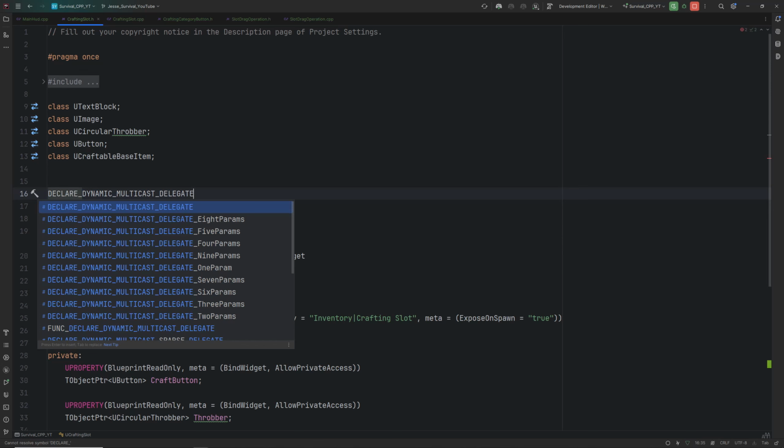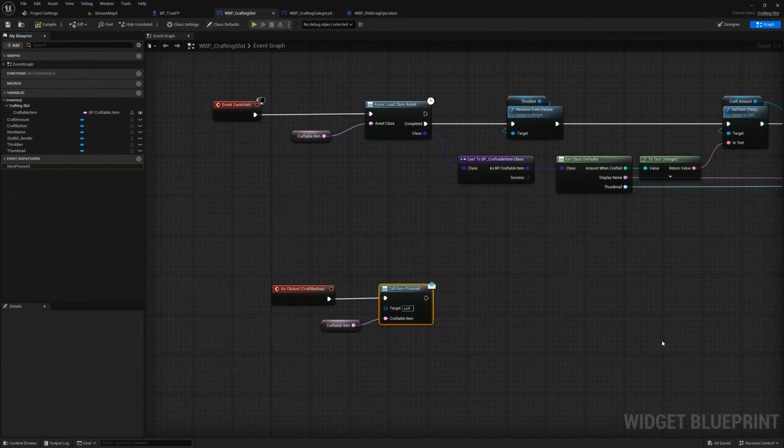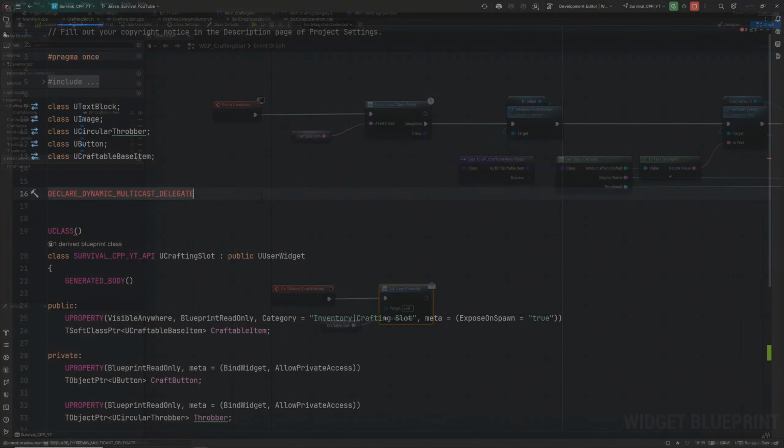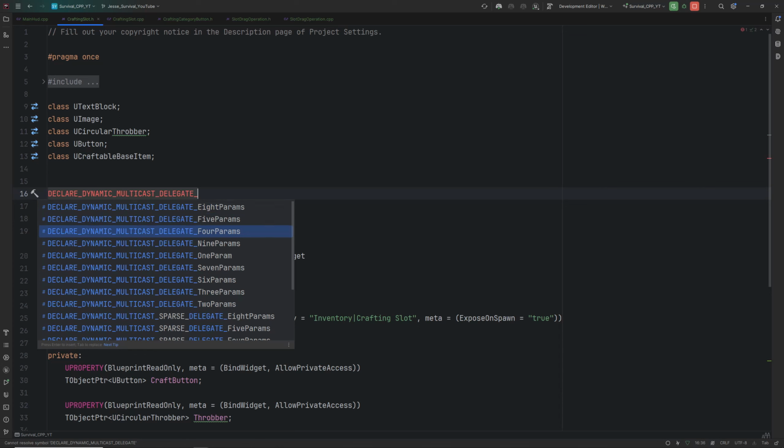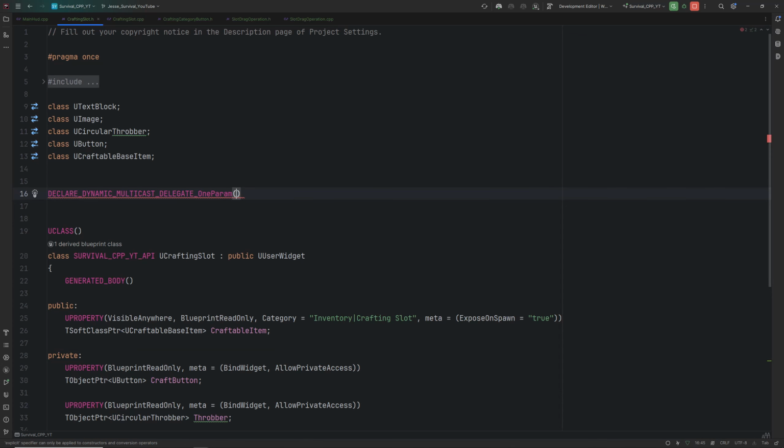If we go back into the editor real quick, you can see here we've got one parameter called craftable item, and it is of type, right here, this shows type BP craftable item class reference. So let's go ahead and fix this. We're going to make this of craftable item type. Jump back into the C++, and we need one parameter. So go underscore, and I'm going to find one param, and I'm just going to enter it right there. You can see the little help pop up right here.